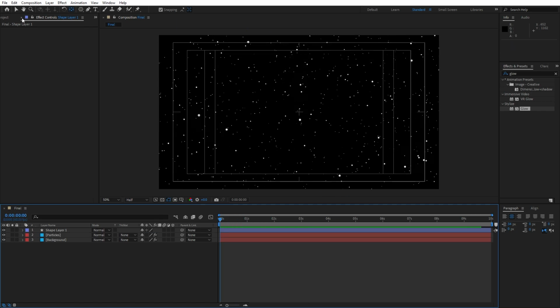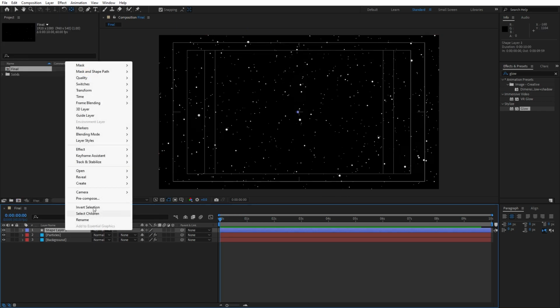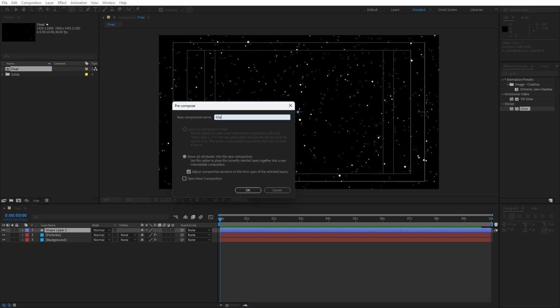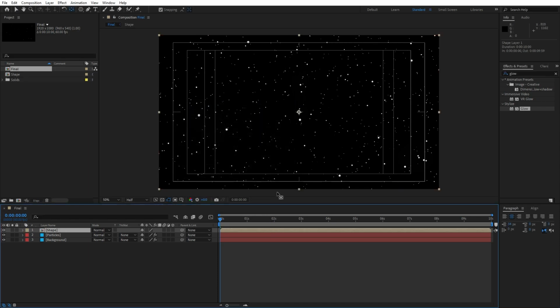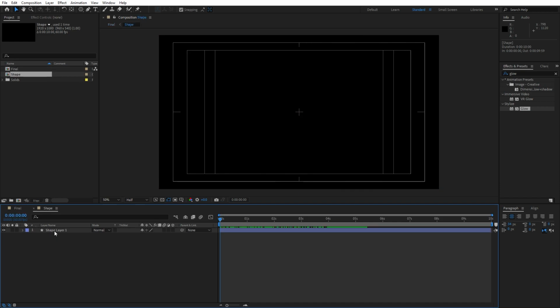Okay, now it's time to pre-compose the shape layer. Go right click, pre-compose. This is gonna be shape. Make sure to move all attributes into the new composition, and then hit OK. And now it's time to make a few further adjustments. Let's add more effects. But before that, let's add another effect here in the shape composition.